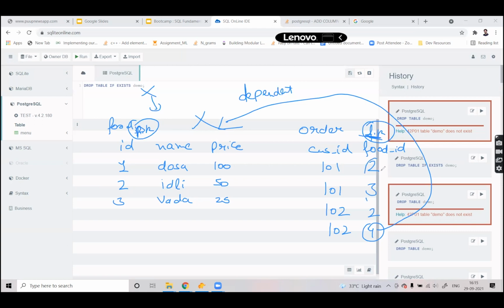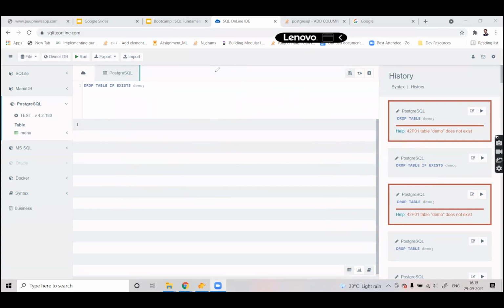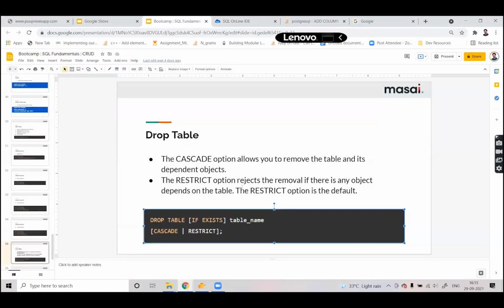So in that case, if you are doing a drop table, you can write cascade. Cascade allows you to remove the table and its dependent objects. It removes the dependency from it. It is not that it will delete the dependent tables; it will delete the relationship between them, that foreign key relationship.